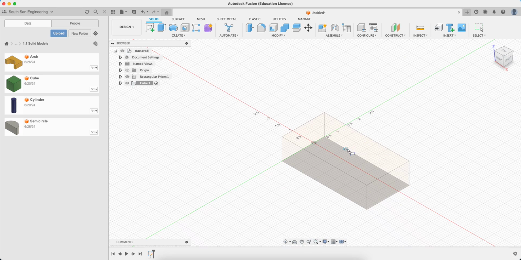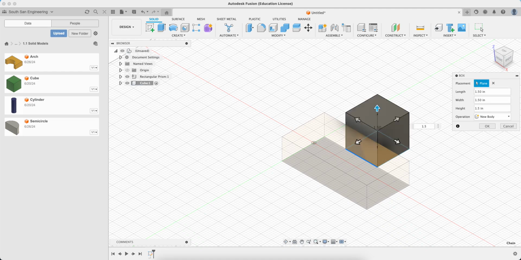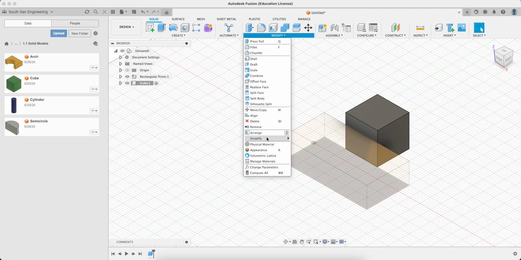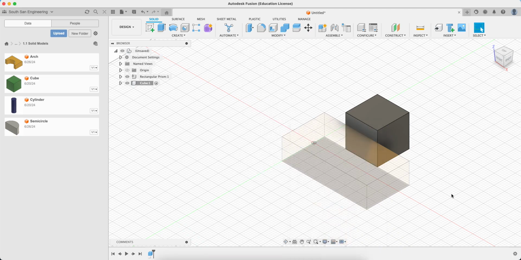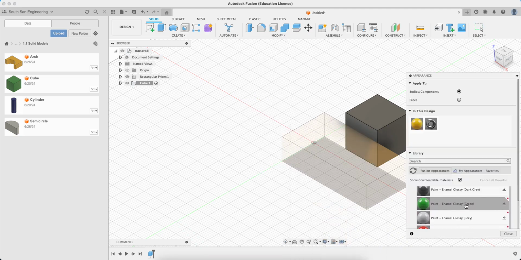So let's make a cube that's butted right up against it. I'll start right there, and I'll make a 1.5 by 1.5 by 1.5 cube. And there's my cube. And let's color it. Change the appearance. Let's make my cube green.